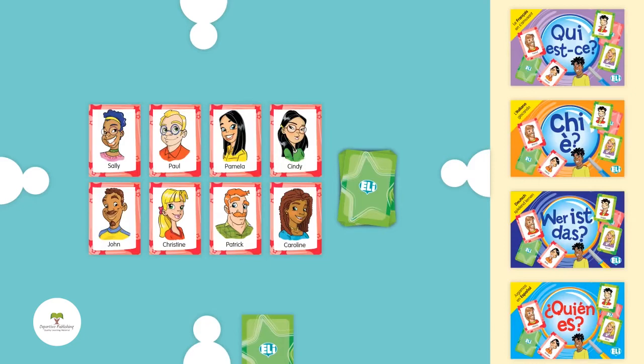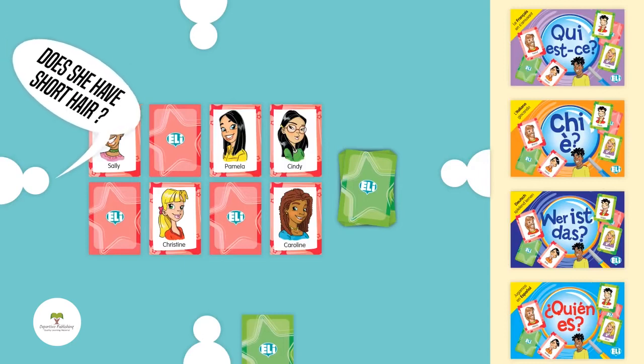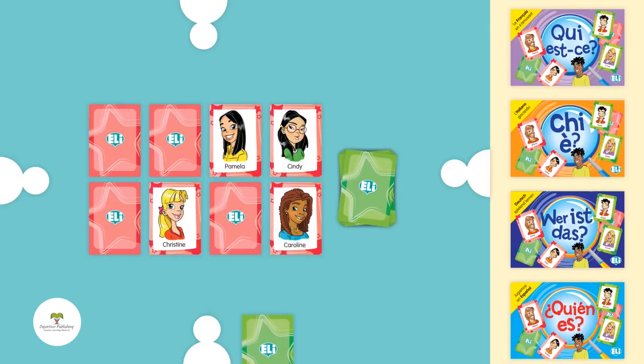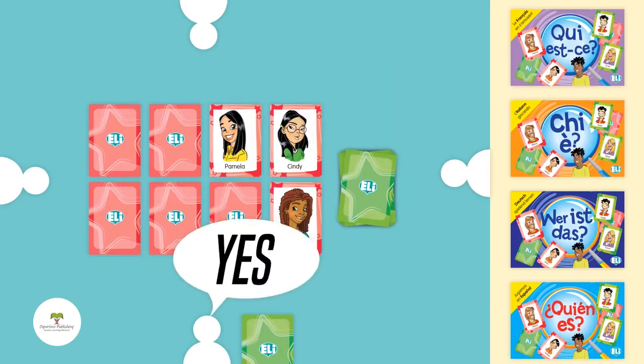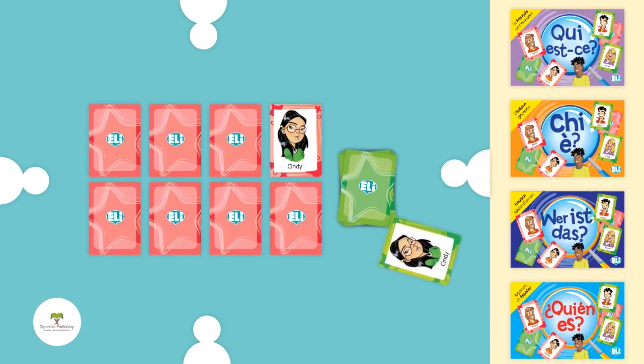Let's try! A player picks up the card Cindy. The other player asks questions. Is it a woman? Yes. Does she have short hair? No. If the answer is negative, the first player stops asking questions and it's the next player's turn to investigate. The answers obtained allow the player to narrow down the possibilities and get close enough to the solution to formulate a guess. Is she blonde? No. Does she wear glasses? Yes. It's Cindy! By guessing correctly the identity of the secret character, the player earns that character's card.